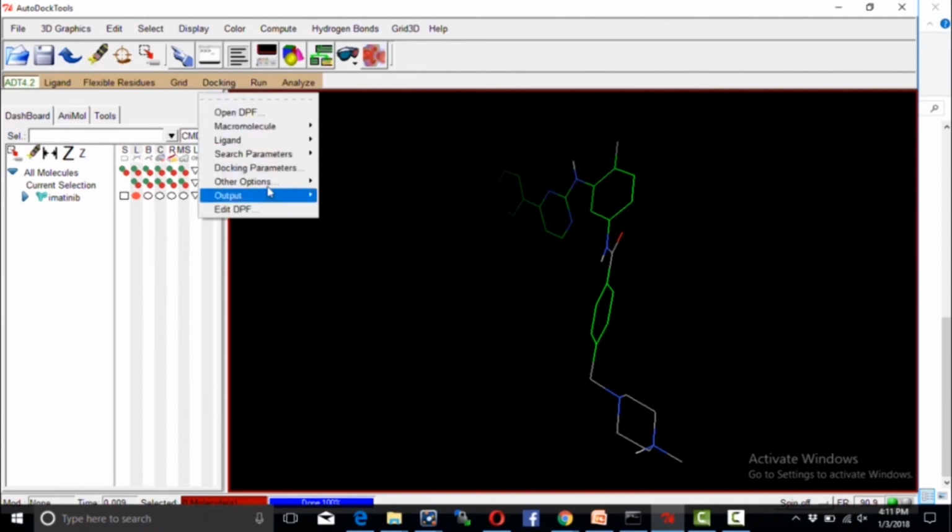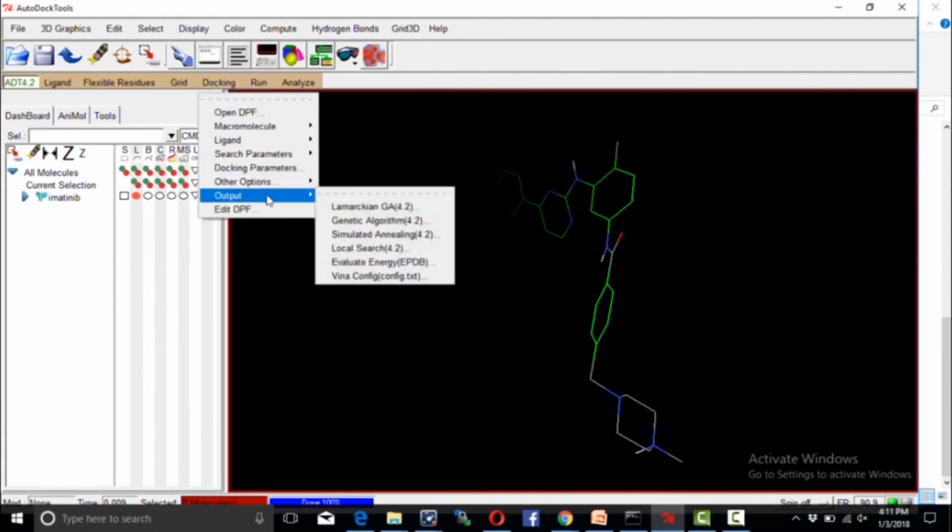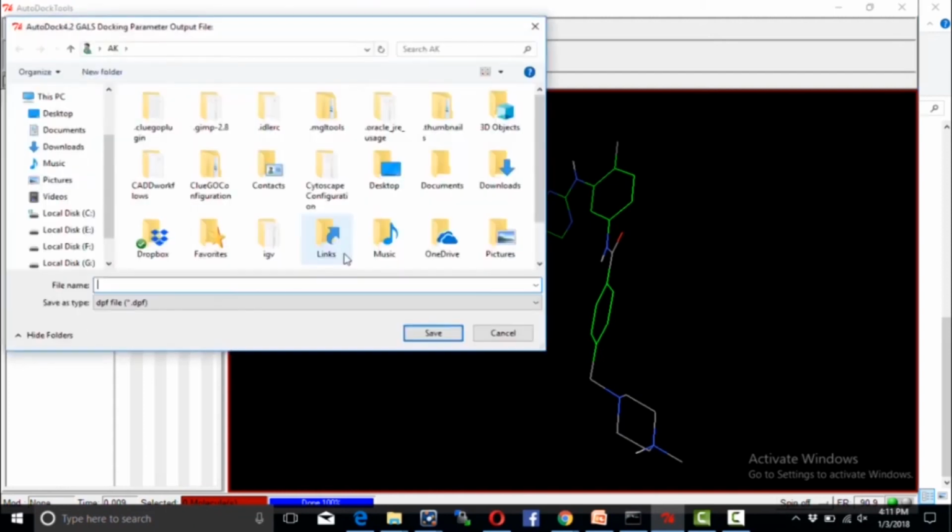Go to run. Again other output, Lamarckian GA. You have to save this file in a DPF file format. DPF is nothing but docking parameter file. So you can give any user specified name with a DPF extension.